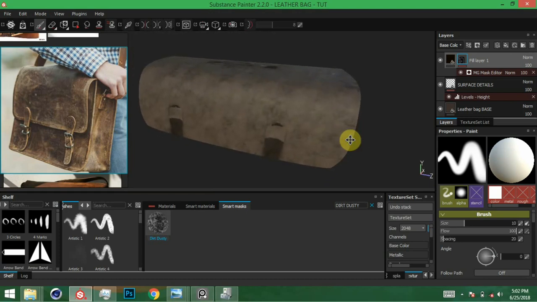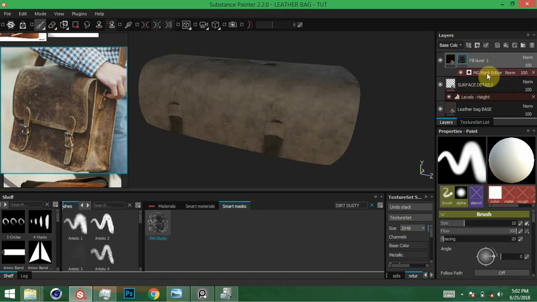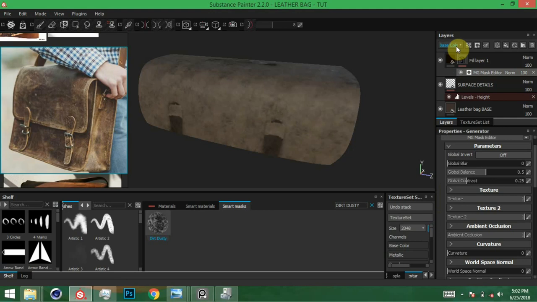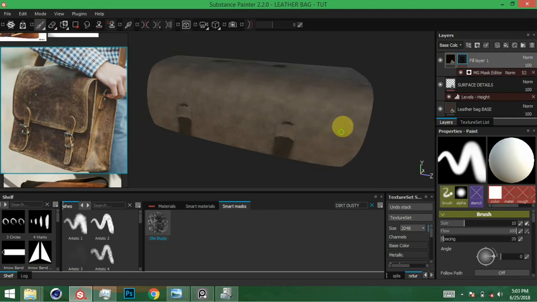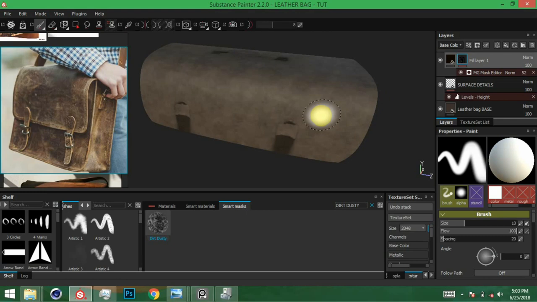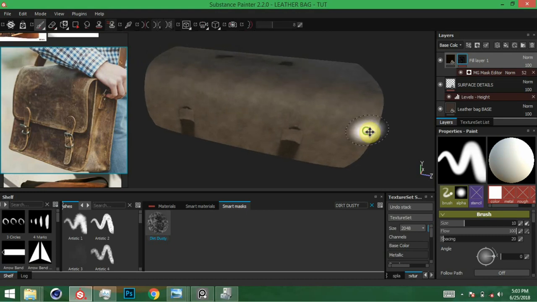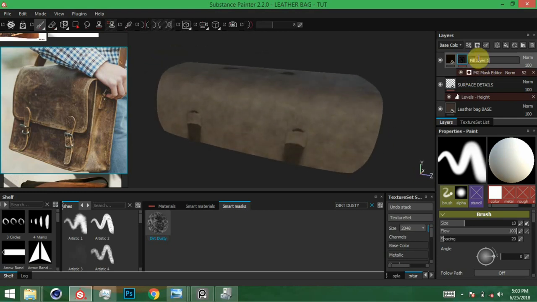I like this. I won't be doing much on the settings for this, but I'm going to take down the color information, just take the opacity down to something lower. Okay, I think I'm going to go for 52. So it's subtle but still there. Then I'll just name this dark brown color, leave it as it is, and carry on texturing.